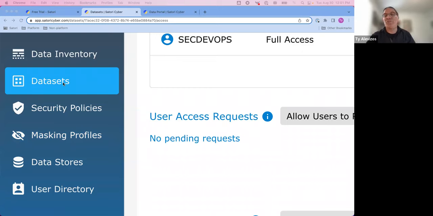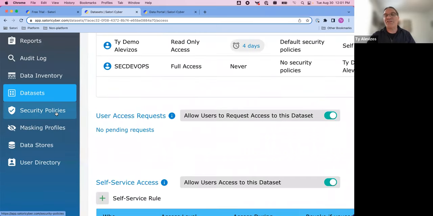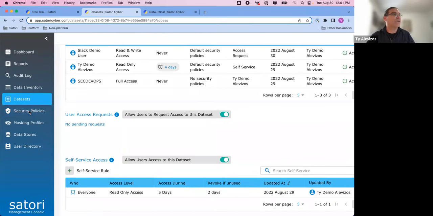Data sets can have multiple users and groups. Data sets can have multiple security policies. Security policies can have multiple masking profiles, and so forth and so on. So some really interesting choices going on here.